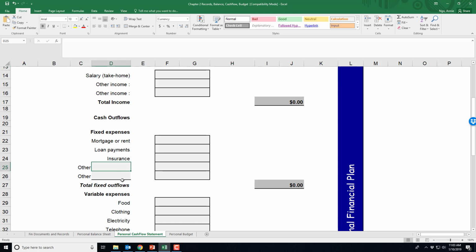You can type in other forms of expenses, perhaps I pay child support to someone. I could put child support there, and then I know I pay $500 a month for child support, for instance.